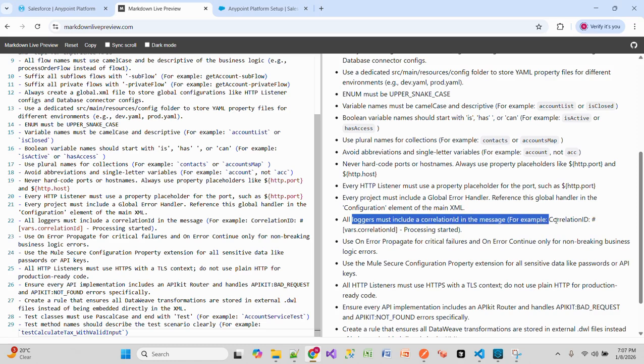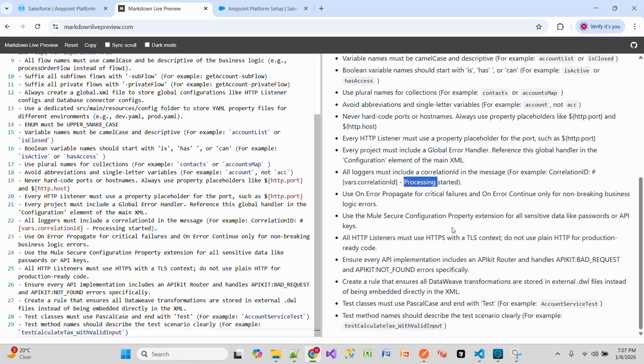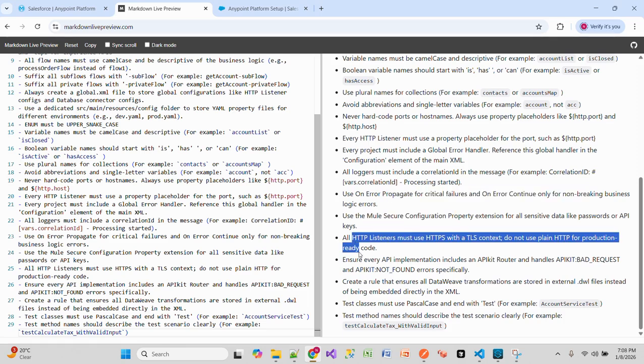Wherever we are adding a logger, it should start with the correlation ID, then the correlation ID should be set, followed by the message. Use on-error-propagate for critical failures, and on-error-continue only for non-breaking business logic. And secure configuration properties as well.